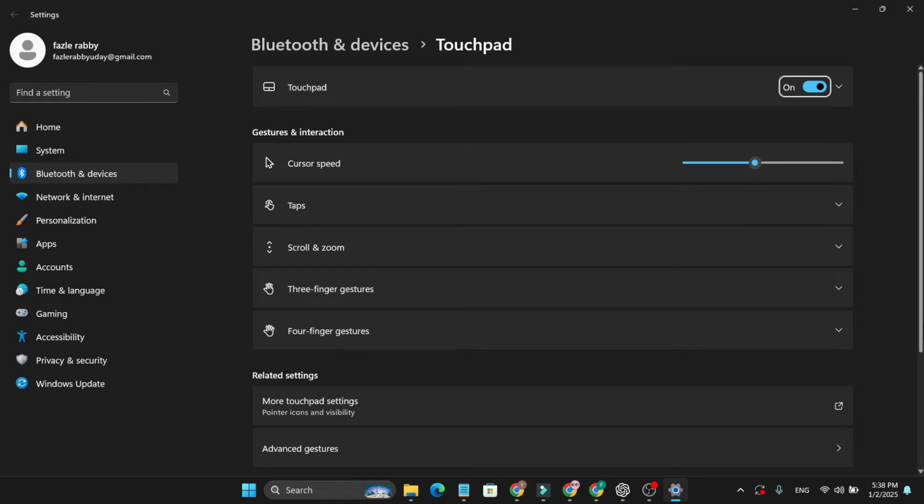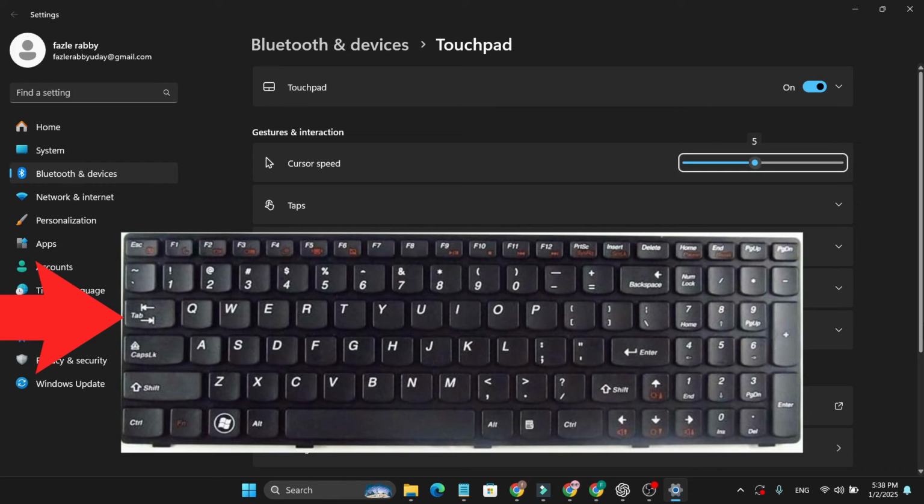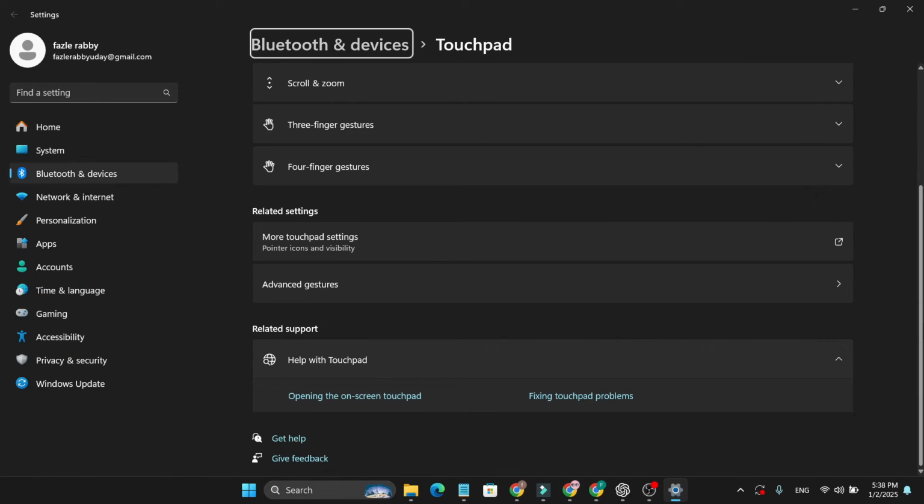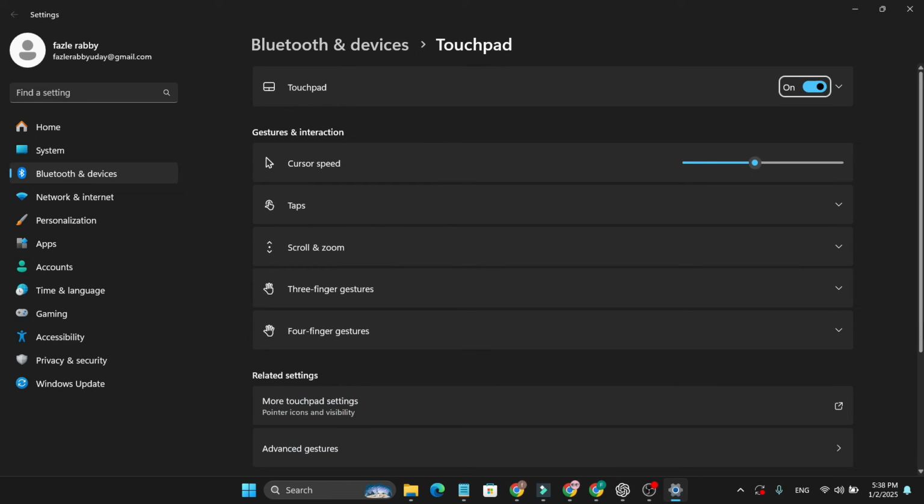But if for some case you can't get to this touchpad option, you just need to press tab tab to toggle the options from here. And then you can reach this touchpad option. And now you can press space to turn it on. And this will solve the problem.